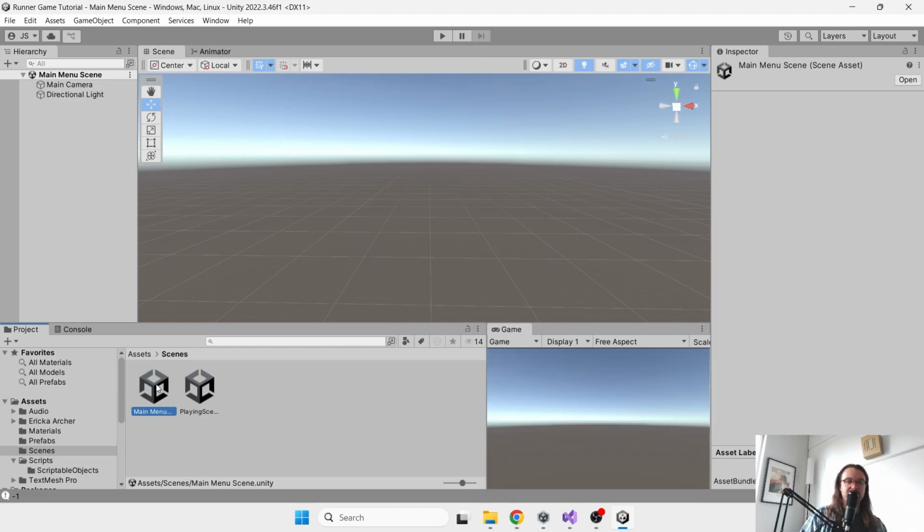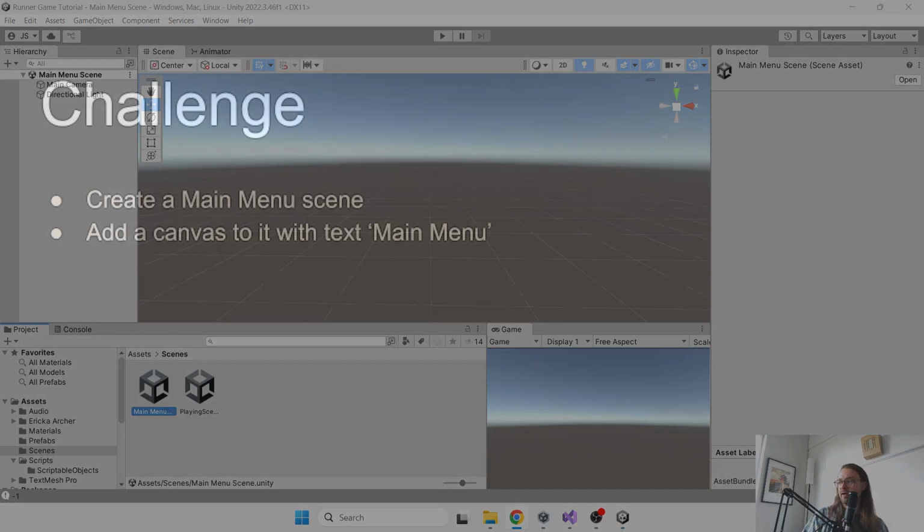And so the main menu here is blank. Your challenge is to go ahead and create this main menu scene, and then add a canvas to that main menu scene with text that just says main menu. Just as a template, we'll get that started, and we'll continue on in a future video with the main menu. But for now, pause the video and give that a shot.